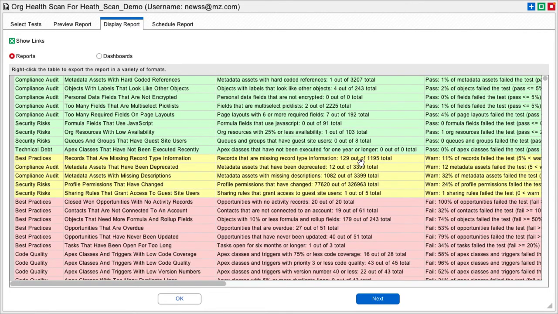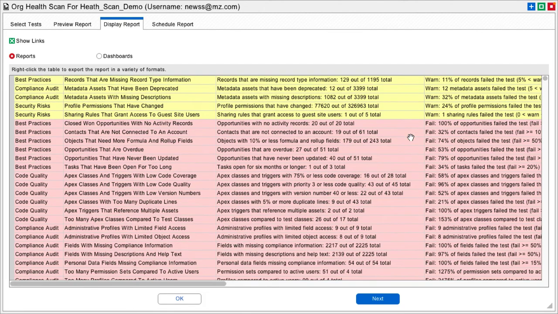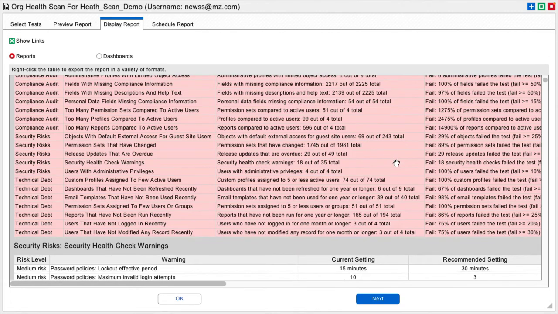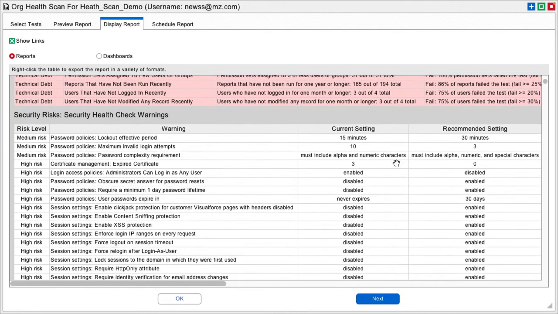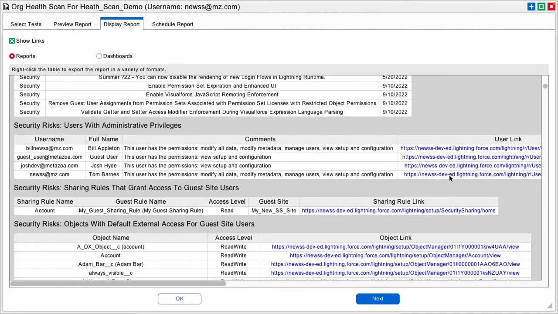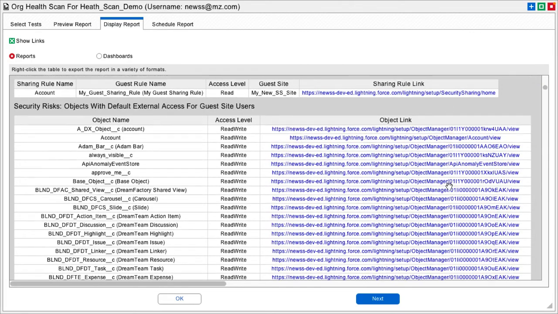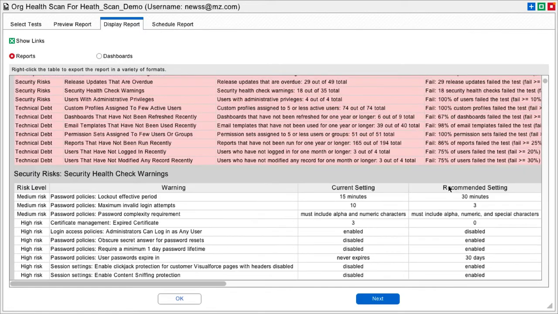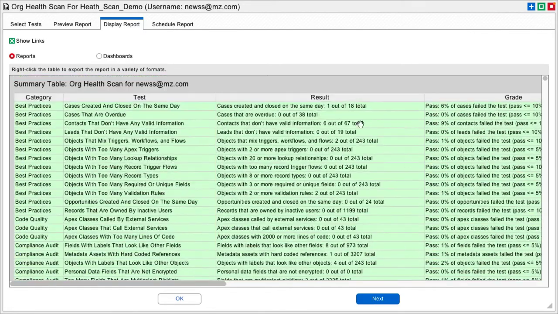You can see we had warnings on 5 of the tests and quite a few test failures. And so you can go through all of that and figure out everything that you need to do. Each one of the tests generates a table that gives you all of the details. Where possible, we give you lightning links into the actual object that caused the problem for the test. But this single report is a complete summary of all of the best practices in your org.